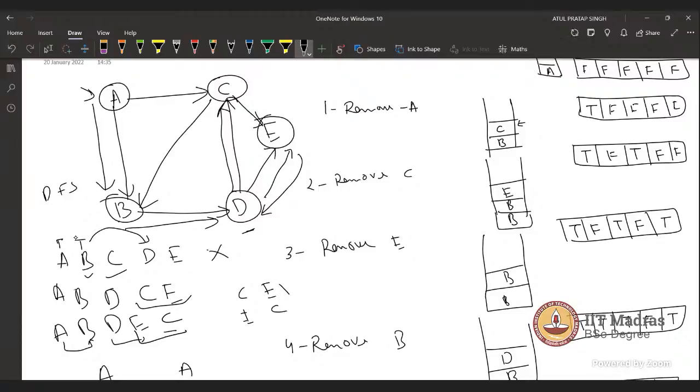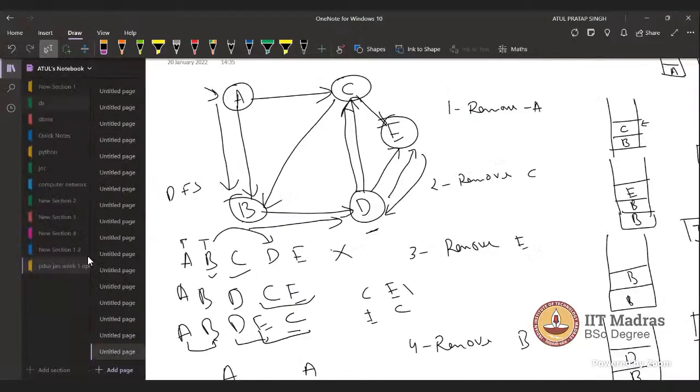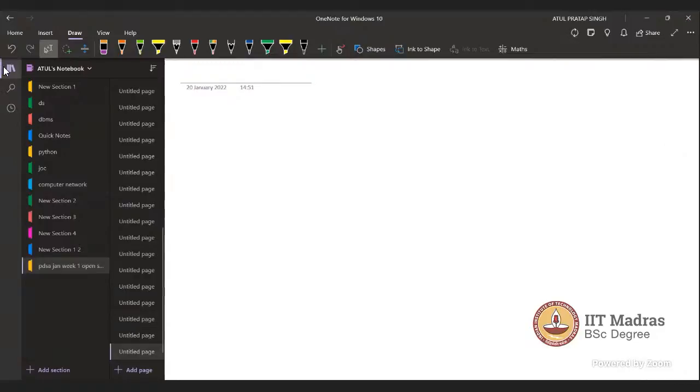Sorry to interrupt. Would it be helpful if you could draw the tree diagrams for both of these? Maybe it will help them. Okay, so I'm just creating one other example.